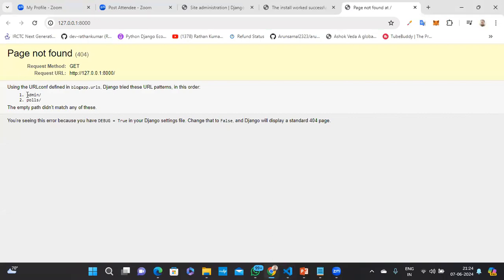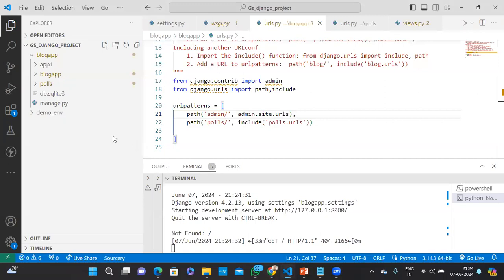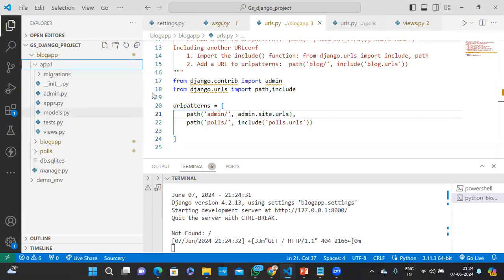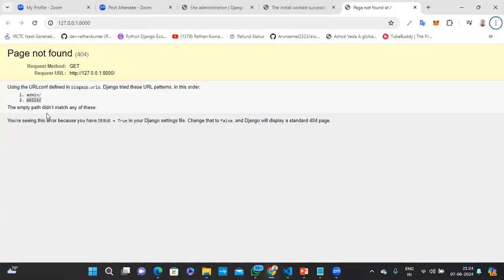You can see its admin is the default. Once you create a project, it's the default. But once you create an app in the project, then it's polls app. Okay, it's showing. But right now, it's still not showing this app. Do you understand? I have already created it, but still it is not reflecting your app.